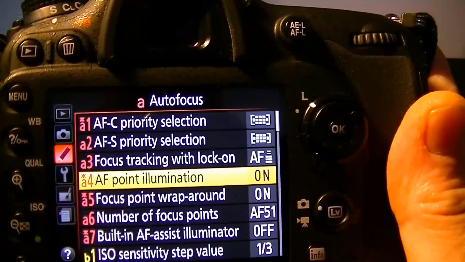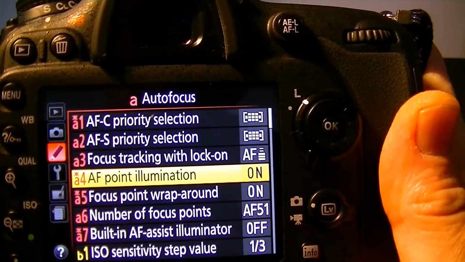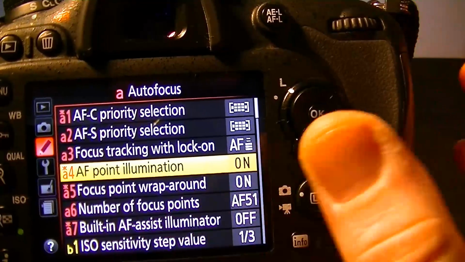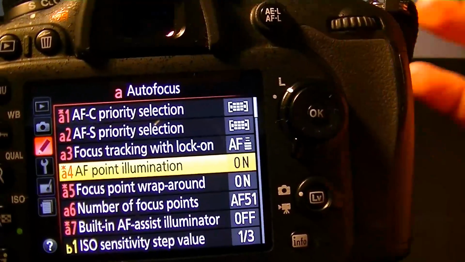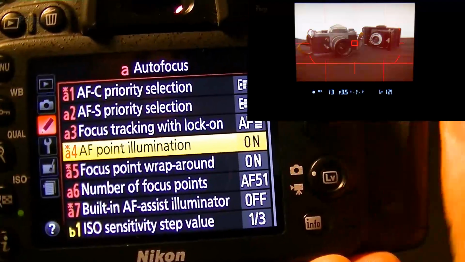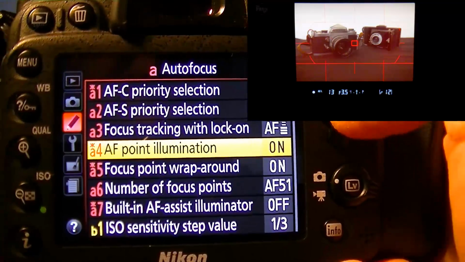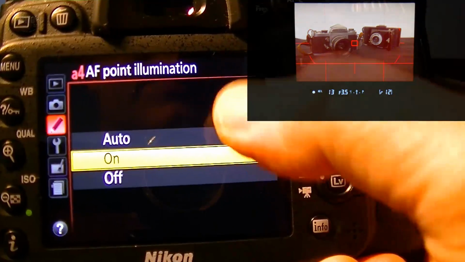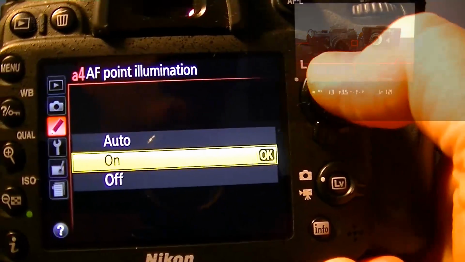Next down is autofocus point illumination. This is when you're looking through the viewfinder and you press your shutter, the autofocus point will light up in red. We've got 3 options here. We've got auto, on or off.